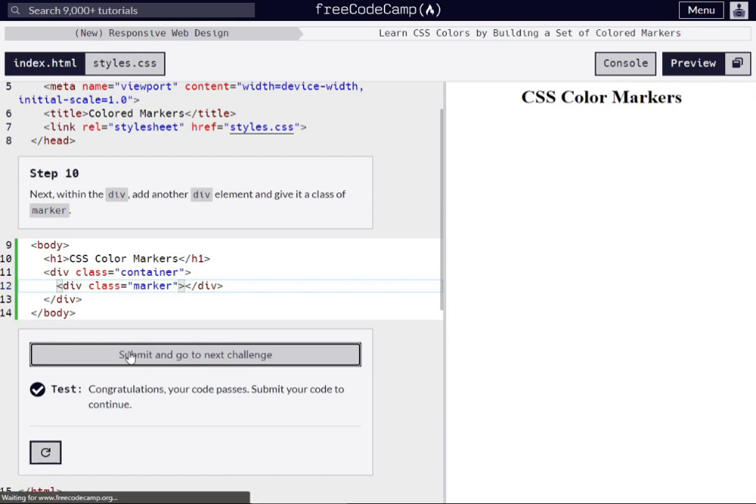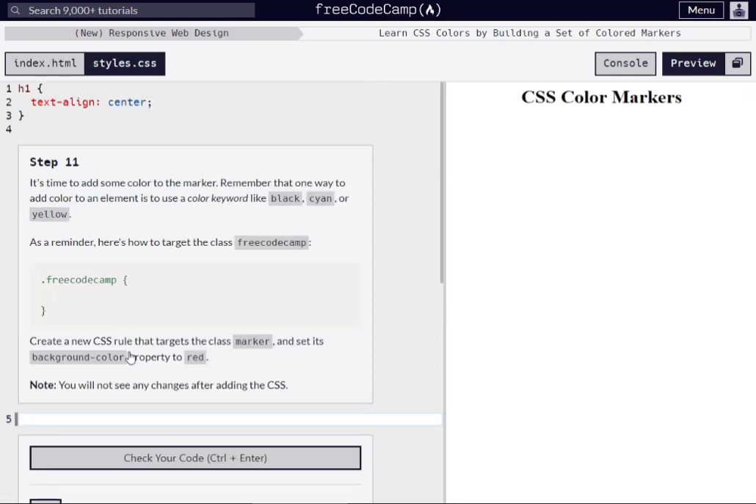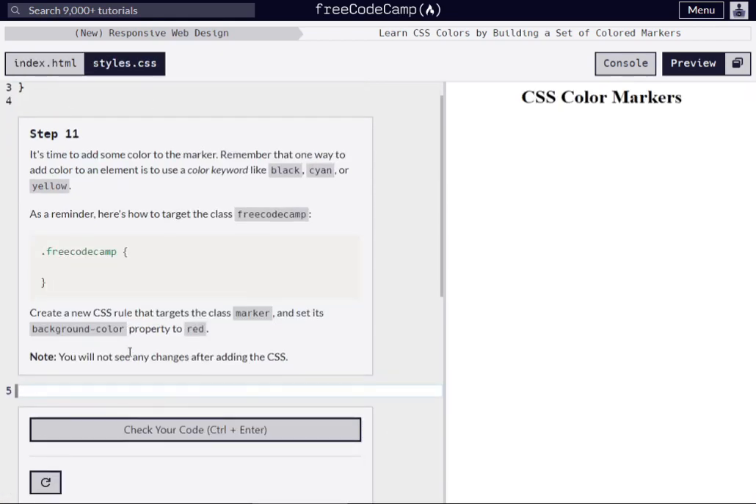It's time to add some color to the marker. Remember that one way to add color to an element is to use a color keyword like black, cyan, or yellow. As a reminder, here's how to target the class freeCodeCamp. Create a new CSS rule that targets the class marker and set its background-color property to red. Note, you will not see any changes after adding the CSS.